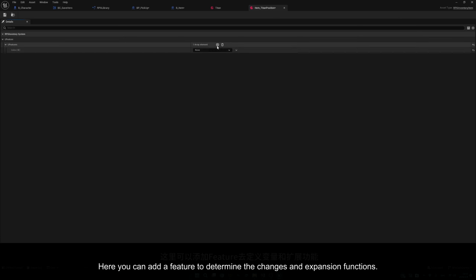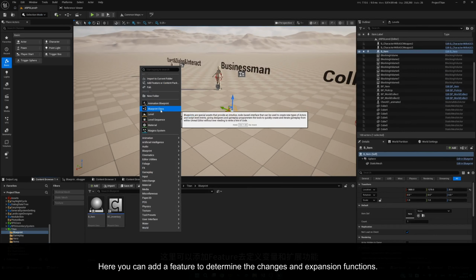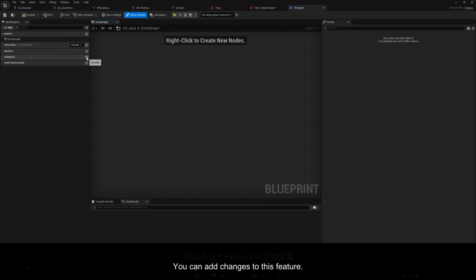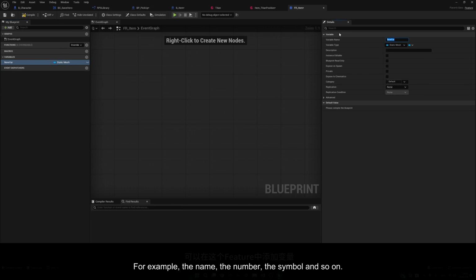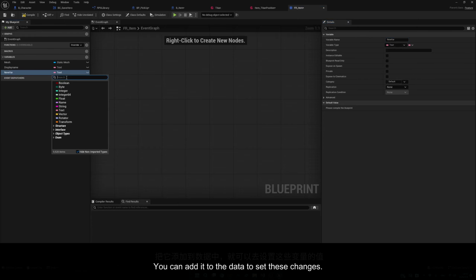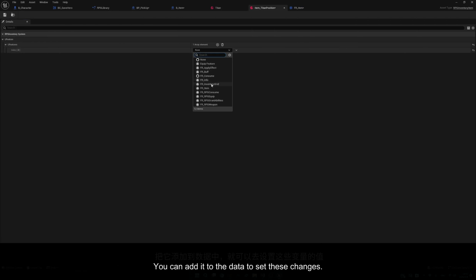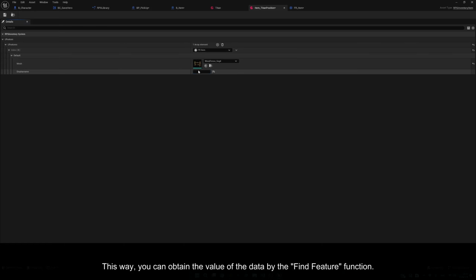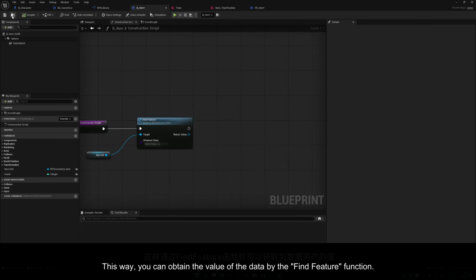Here you can add a feature to determine the changes and expansion functions. Now I create a feature to display. You can add changes to this feature, for example, the name, the number, the symbol, and so on. You can add it to the data to set these changes. Now I just give some values. This way, you can obtain the value of the data by the find feature function.